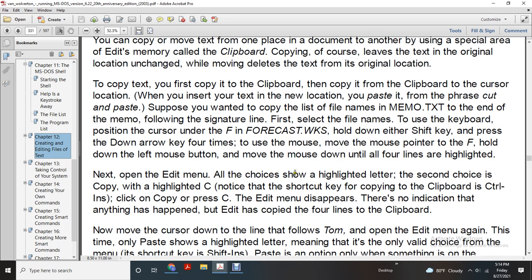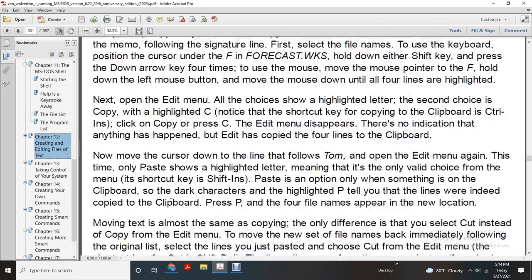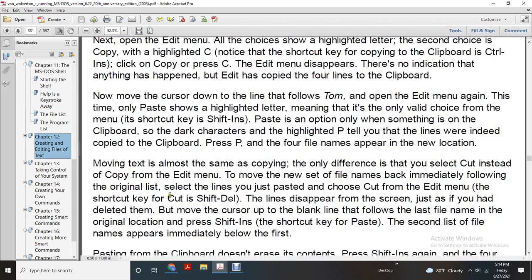Next, open the Edit menu with Alt and choose the highlighted letter. Second, choose Copy with the highlighted C. Note the shortcut for copying to the clipboard is Control Insert. Click on Copy or press C. The Edit menu disappears, and there's no indication that anything happened, but Edit has copied the 4 lines into the clipboard.